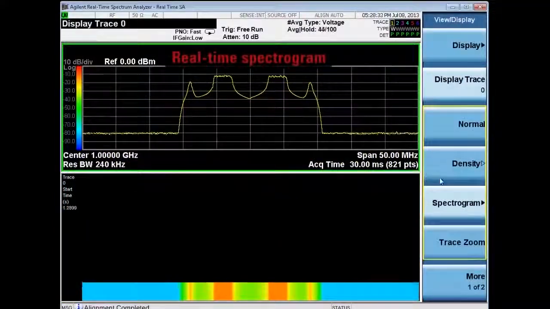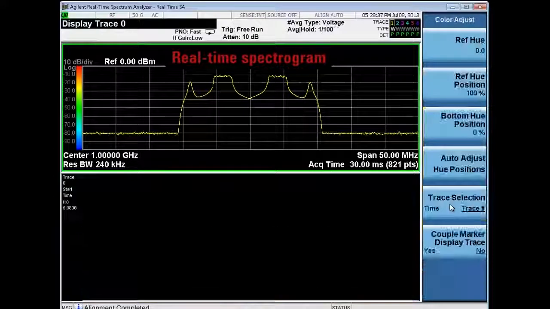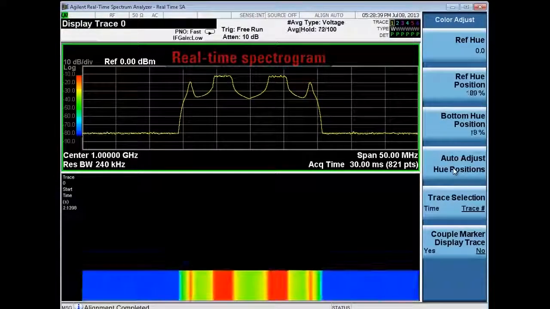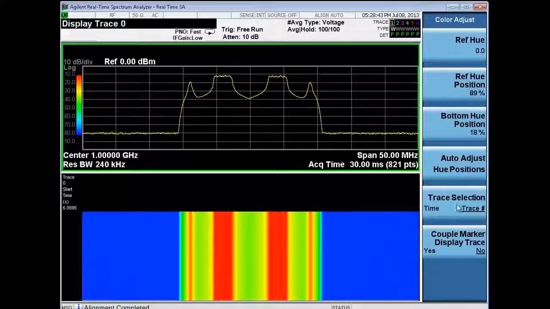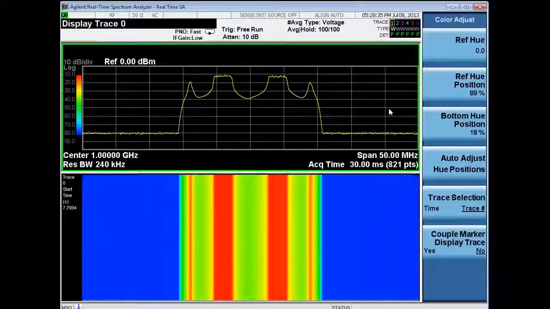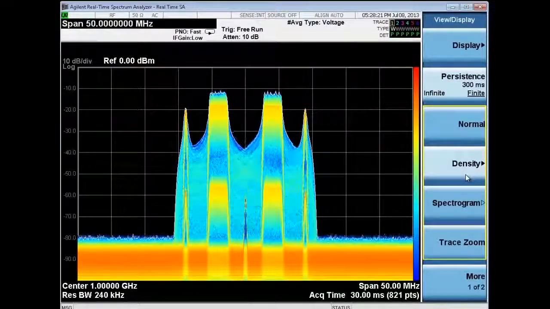In the MXA's real-time mode, we are processing the gap-free time domain samples very fast, almost 300,000 FFTs per second. This allows us to see the entire bandwidth without gaps, so we see all the transient activity and don't miss elements of the signal. The density display uses color coding to show you how frequently a signal is on or off. In this case, how frequently a signal hops around. The display can help you easily identify even the toughest intermittent spurious activity, or even identify interference.